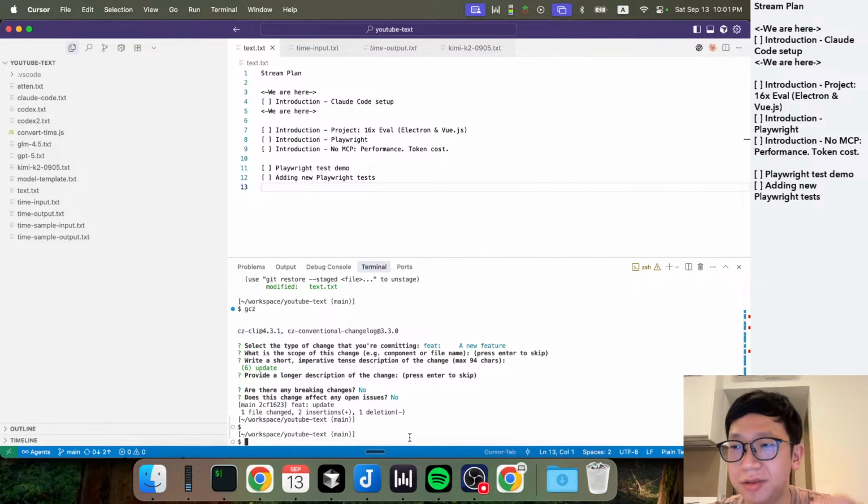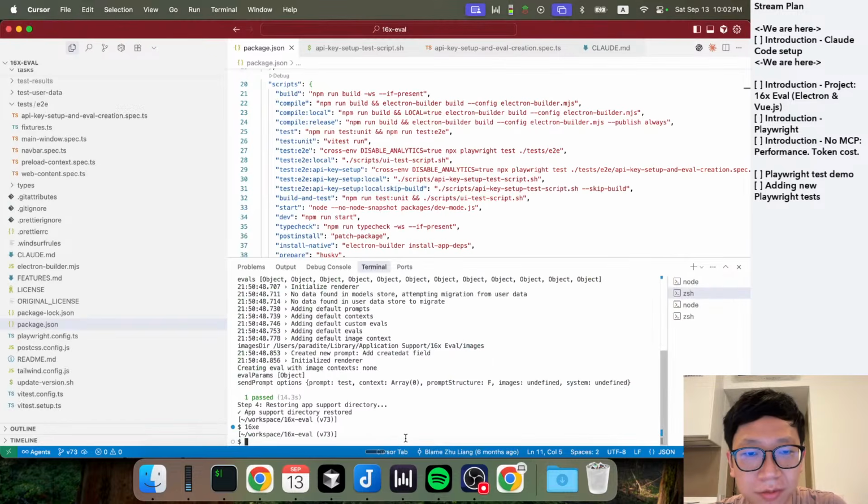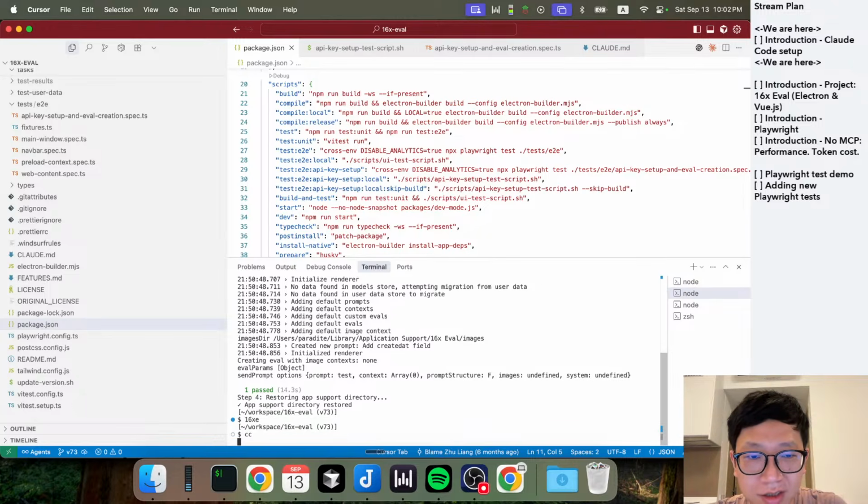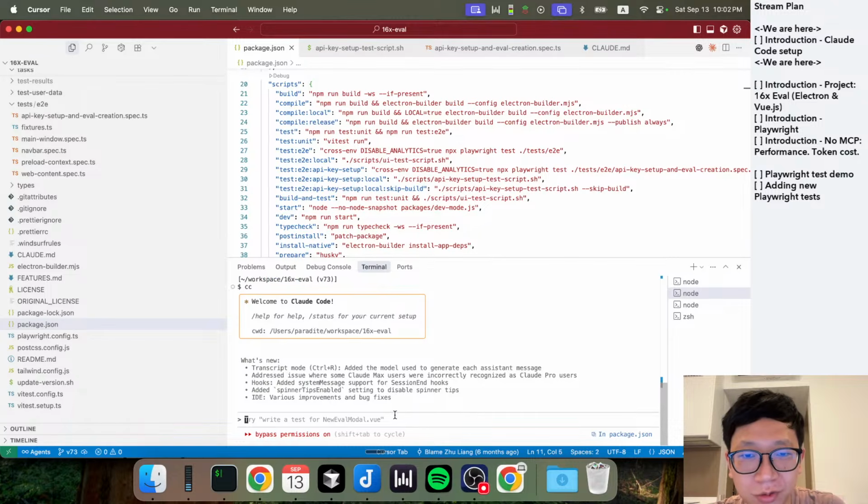I think I tried it before and it worked, so I want to add more tests today to test more features. So first thing first, how we're gonna use Claude Code. I like to run Claude Code inside my IDE, which is Cursor here. You can see I have a shortcut, CC, that allows me to open up Claude Code with the bypass permissions.